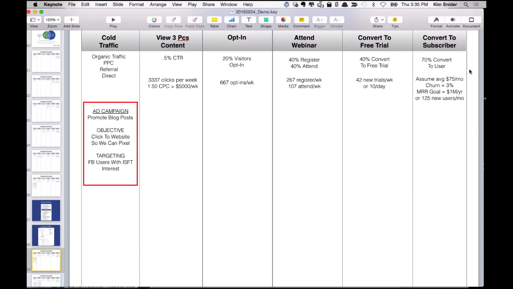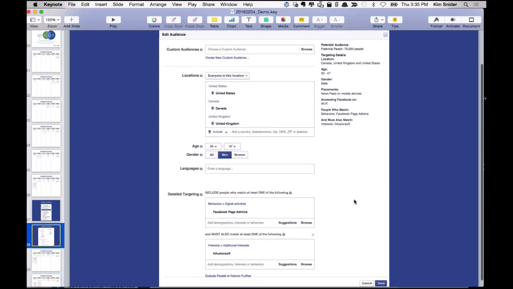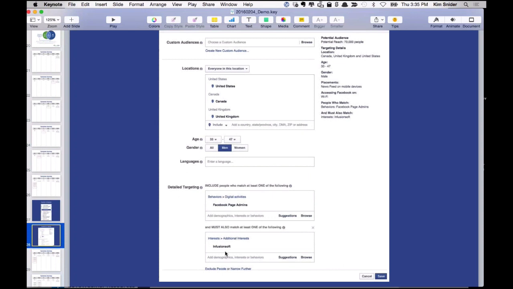Martha says, how can you target Facebook users with an interest in Infusionsoft? Yeah, so that's this right here. So right here, Martha, in the detailed targeting section, when I start typing right here under interests, Infusionsoft, it'll come right up. Facebook keeps track of who those people are who like Infusionsoft, and so you just select that in your targeting, okay, right here on that page.